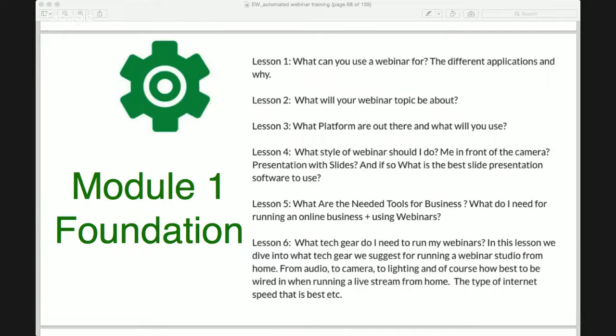In this lesson, we dive into what tech gear we suggest for running a webinar studio from home, from audio to camera to lighting, and of course, how best to be wired in when running a live stream from your home, and the type of internet speed that is best. Okay, so I want to give you clarity and make sure you understand what you need to do when you're creating your webinar and how the studio can be set up.